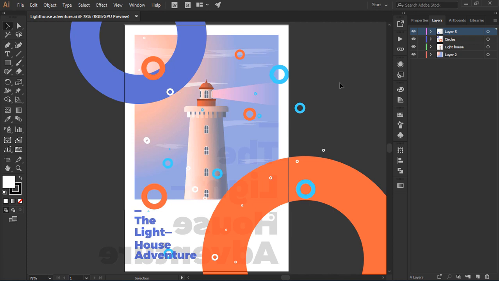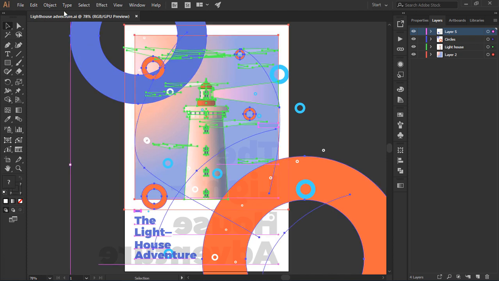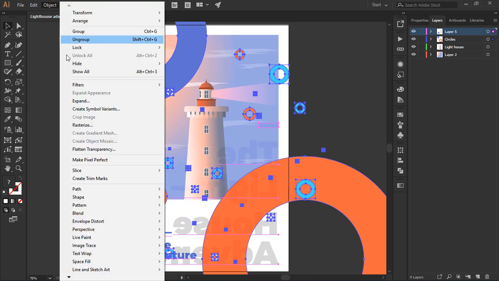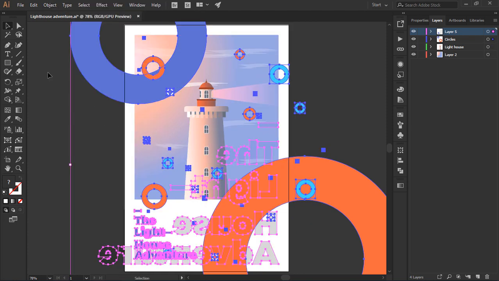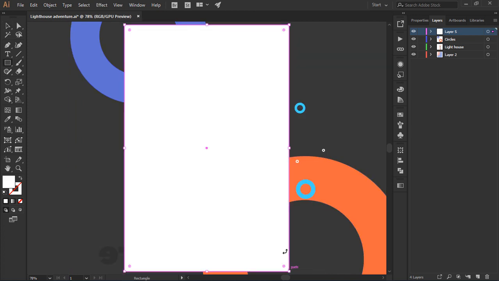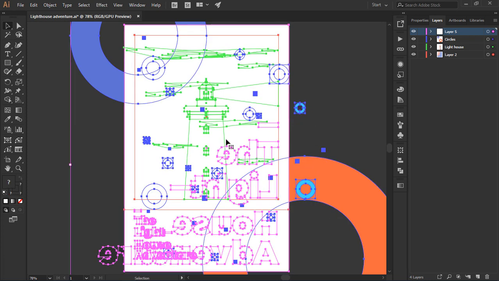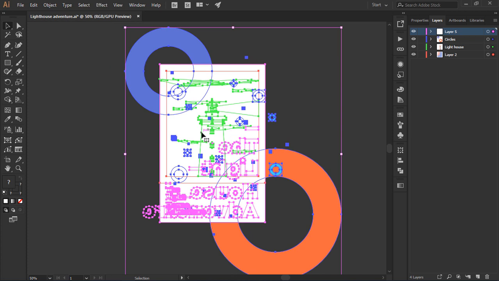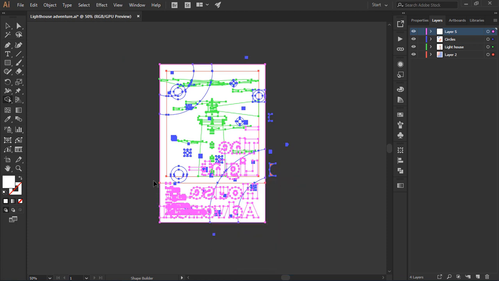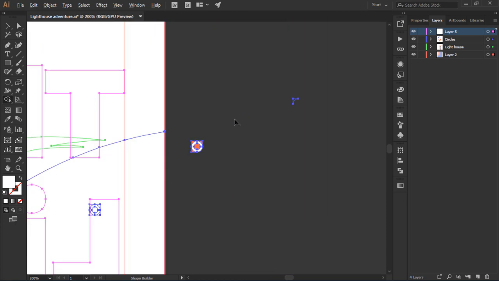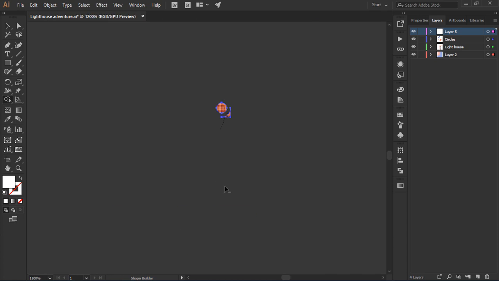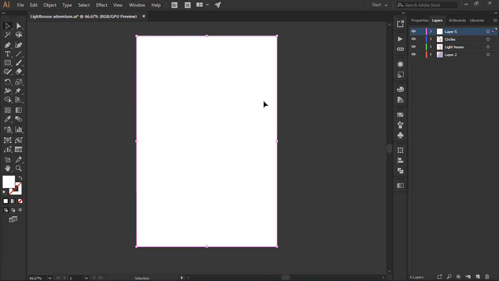Another way to approach this, which I think is neater, is to use the Shape Builder tool. Select all the objects and fully expand, just like the last time. Then draw a rectangle the size of the artboard. Never mind the color. Ensure it is above all other objects. Then press Ctrl or Command A on your keyboard to select all objects in the document. Select the Shape Builder tool and, while holding the Alt or Option key, draw across the parts and shapes you don't need. When you're done, you can delete the rectangle.